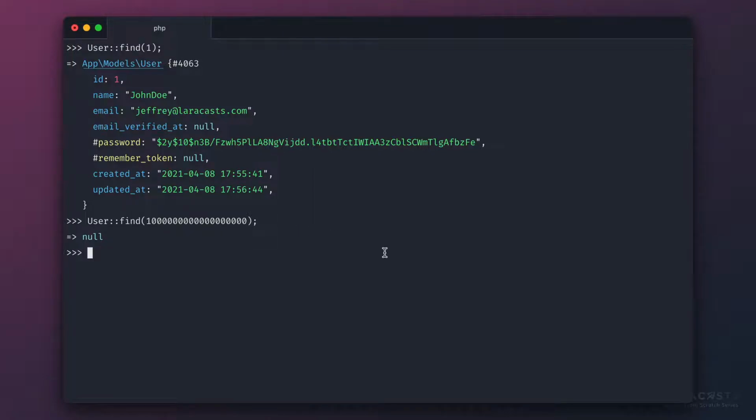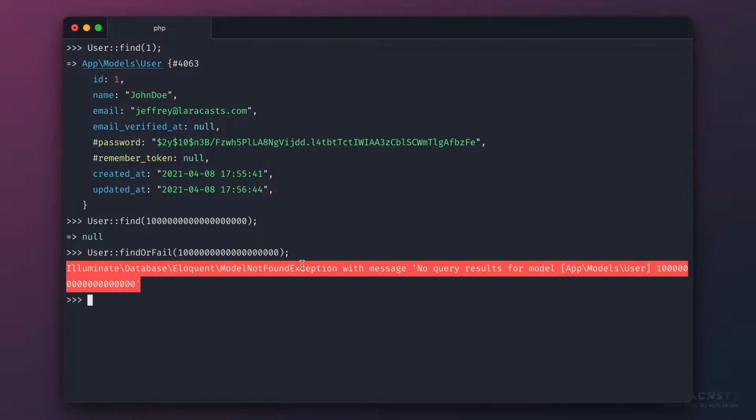In fact, it's what we did in the previous chapter. We could alternatively say find or fail, which we also did a couple episodes ago. And now notice in this case, you get that model not found exception. So you're starting to see some parallels with the previous chapter. And of course, that was done on purpose. What this means is you already know the introductory API for working with Eloquent.